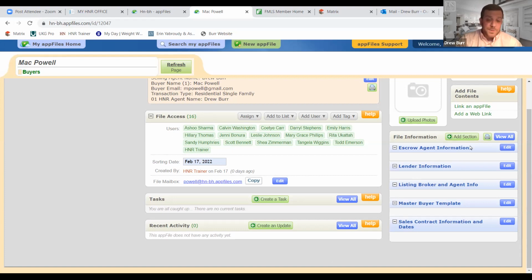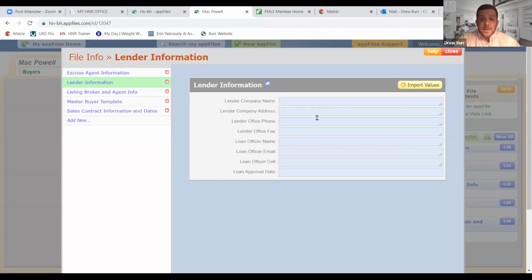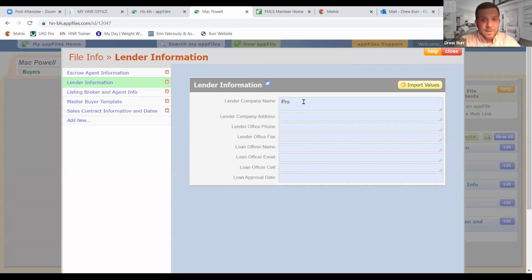So power users of AppFiles utilize these. They come over here immediately. They go to lender information and hit the edit field, and they fill in the lender's information because their client was pre-approved by, for instance, Prosperity Mortgage. They're filling in the blanks early because these info fields can be put into other documents later on. So for instance, lender company, Prosperity.